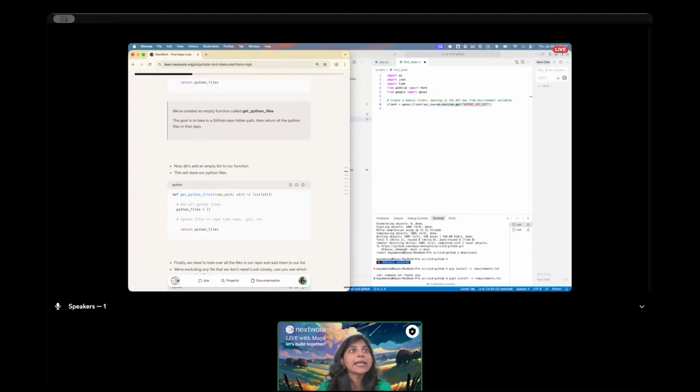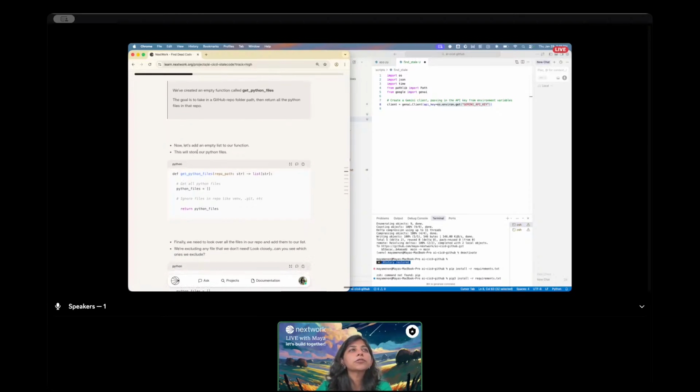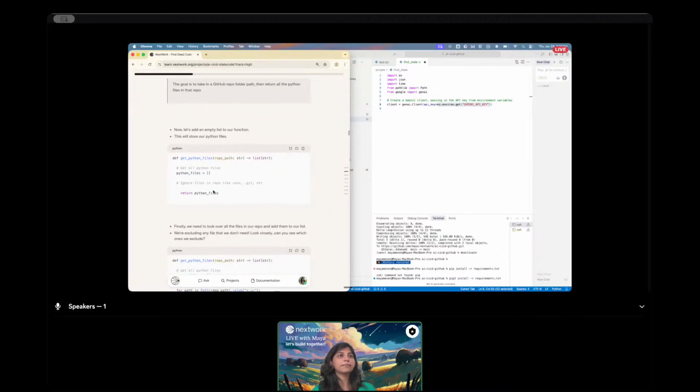Okay, so let's add an empty list to our function. This will store our Python files. We just defined the function initially, and now we add this line where we just created an empty list. That's all we did. Python files equals empty list, and that's just initializing the variable Python files. Okay, cool.